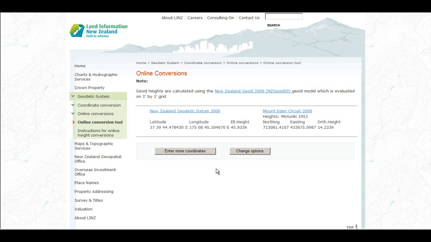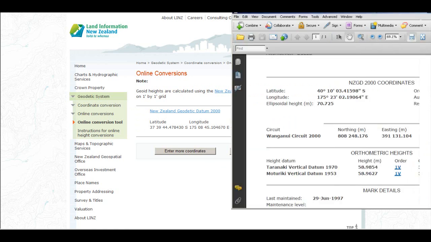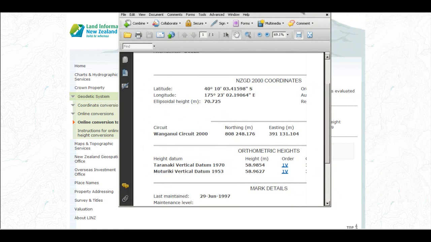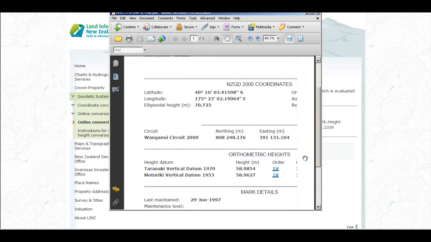So let's have a look at that, and perhaps do some coordinate transformations around the Bulls fundamental, that controversial benchmark from days gone by. So here we have the Bulls fundamental, and it has the same sort of situation as with the Ngaruawahia fundamental. We're talking about the Wanganui circuit here, and we too have two heights. We have the Maurieo vertical datum and the Taranaki vertical datum.